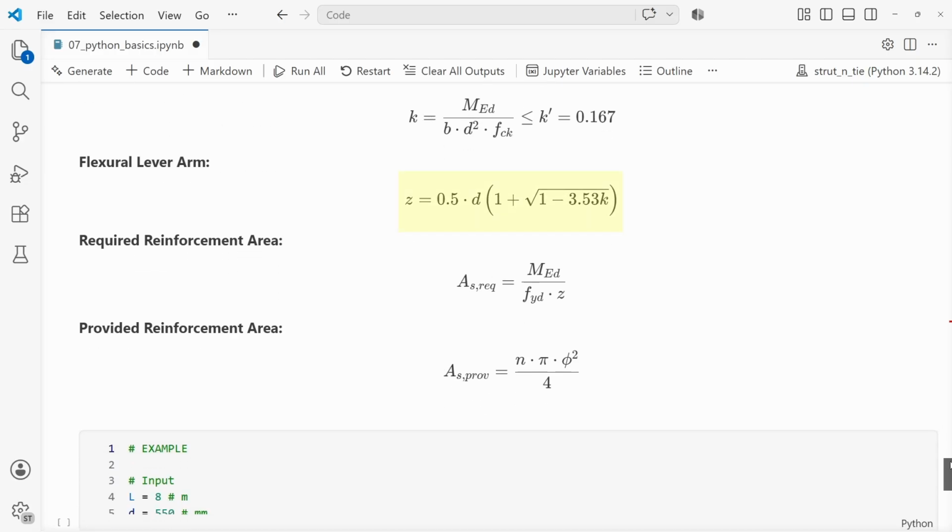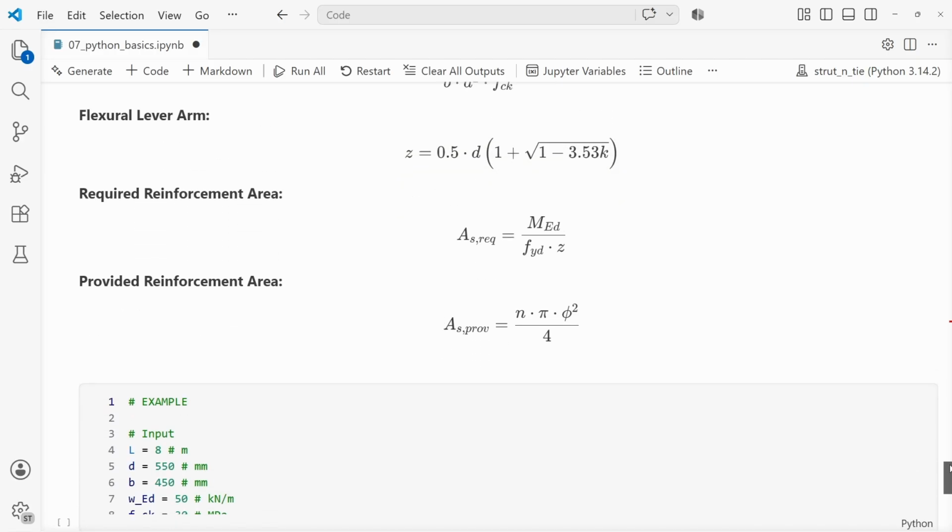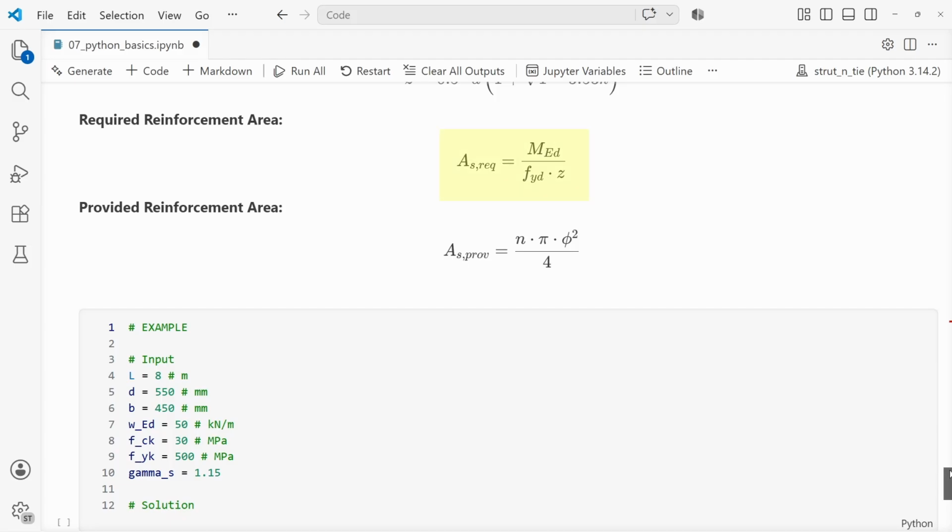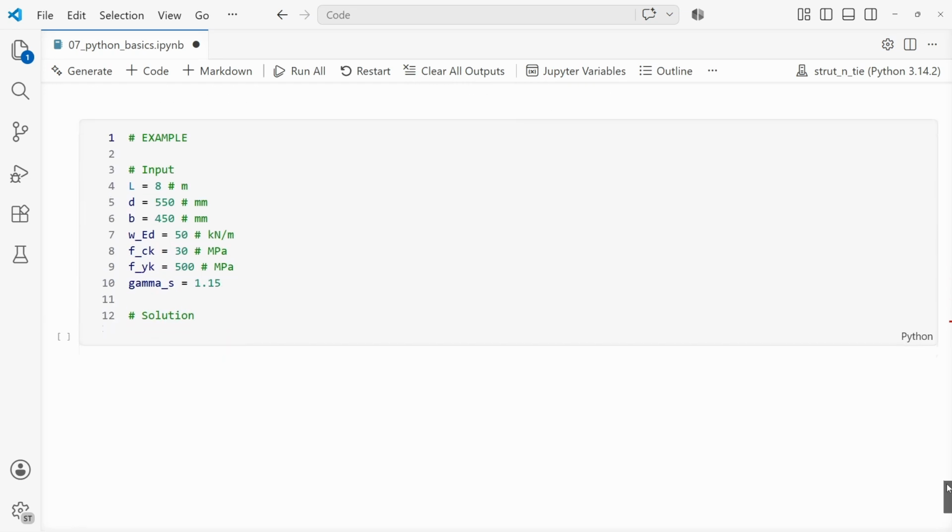Then we can calculate the lever arm Z between compressive and tensile forces. From this, we get the required reinforcement area. And finally, we can use trial and error to get the number of bars so that the provided area is greater than the required area. In the code cell below, I've already included the input values. Try to pause the video and complete the calculations by yourself. I'll follow with the solution in a moment.